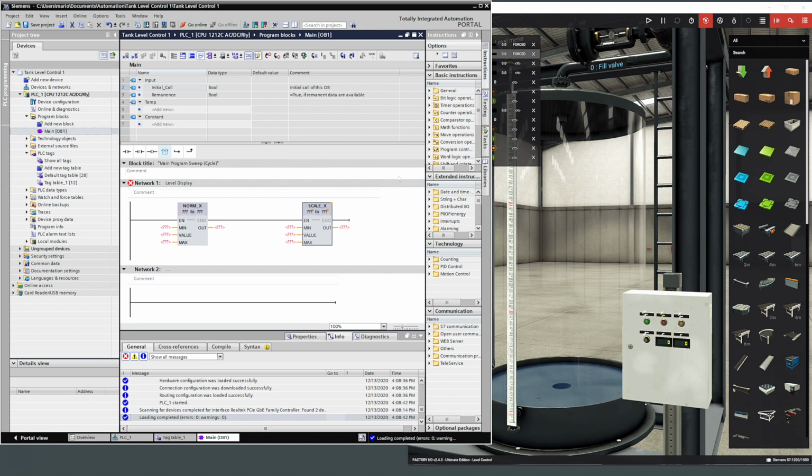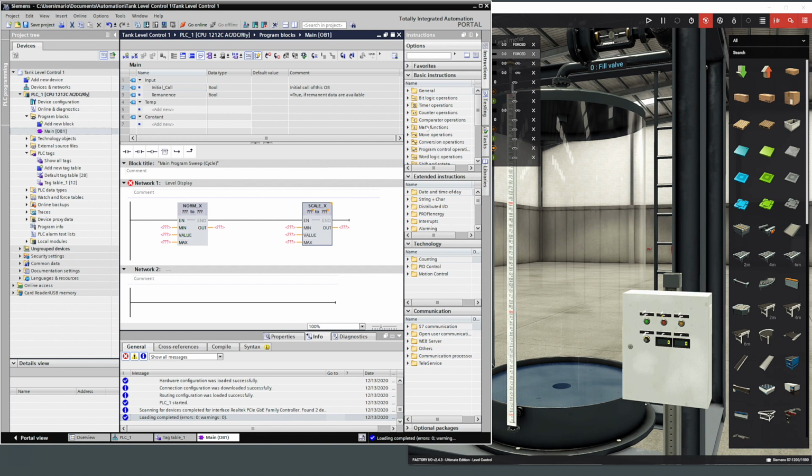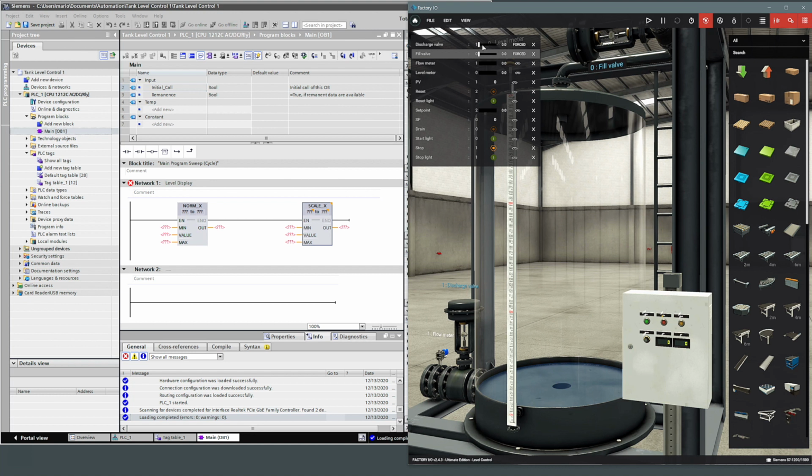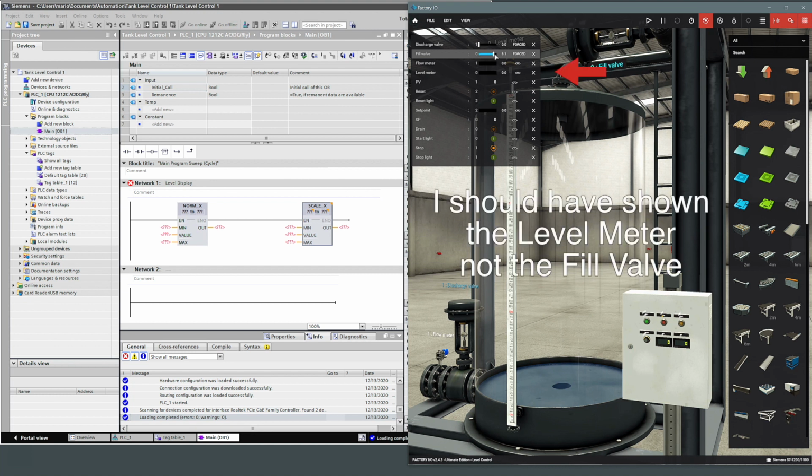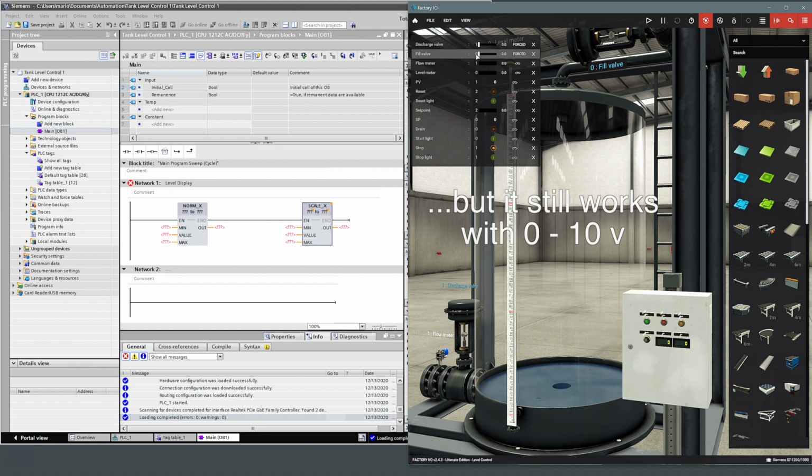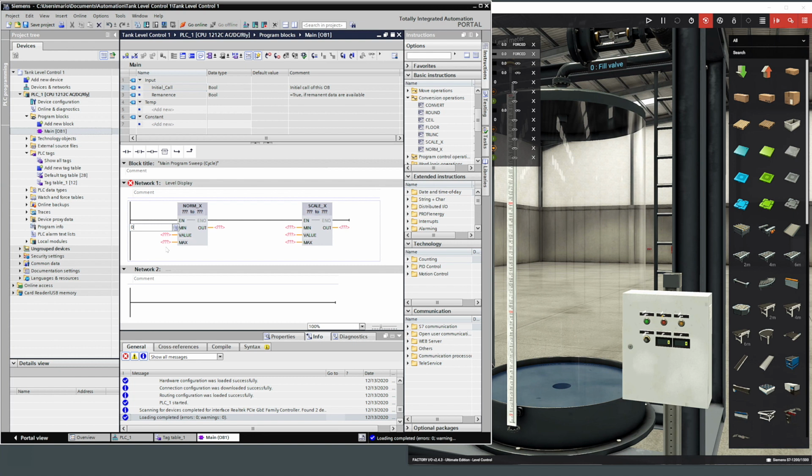Let's have a look at the conversion operations in the basic instruction set. This is where we could have selected them directly, and we will do this shortly when we need others. So let's enter the min and max value for NORM_X. So we can see on the Factory I/O setup, the values and the level meter go from 0 to 10 volts. So let's enter 0 in the min and 10 in the max. Then the value comes from the level meter, ID 100. So let's select that.